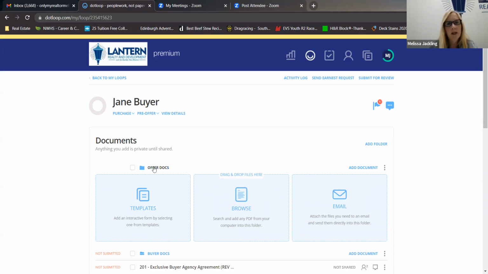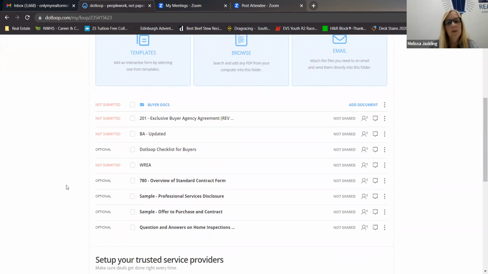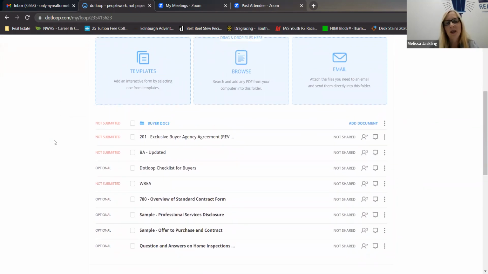If I made that folder and I didn't mean to do that, I can archive it. Something to keep in mind: you cannot delete a document. I updated the buyer agency, so I really don't want to stare at this one anymore, because I just want it simplified.